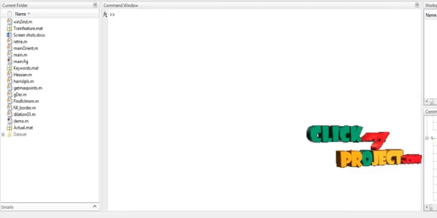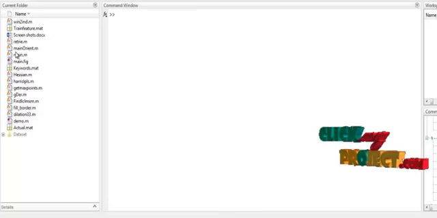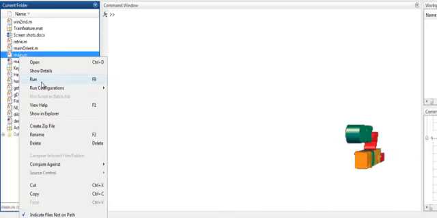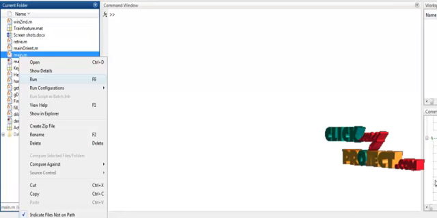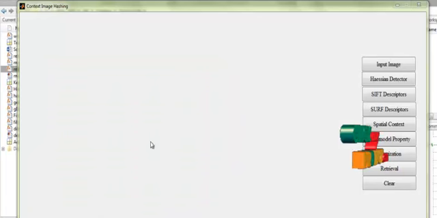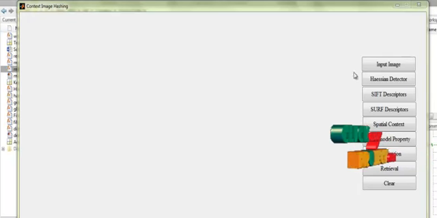Let us see the running procedure of the process. If you want to run the code, select the file main.m which is located in the source code folder. Right click it and click on run. You will get the user interface in order to run the process. This is the user interface. It contains the buttons and the display axes for displaying the results.